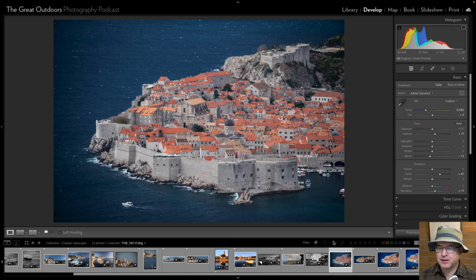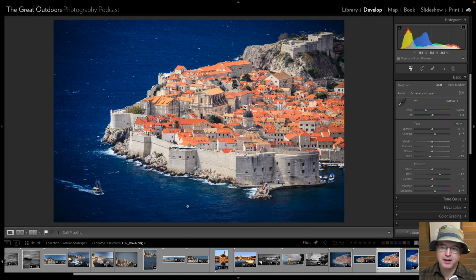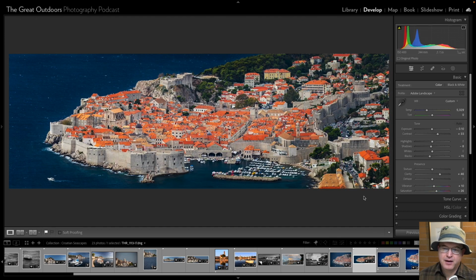Now I've got this one, and that one probably won't make the cut because I got this one, and I really like. We've got not only the fort up there, but this little ferry, this little boat coming in from Lokrum Island, and then certainly a longer, more horizontal appeal. That's totally fine.